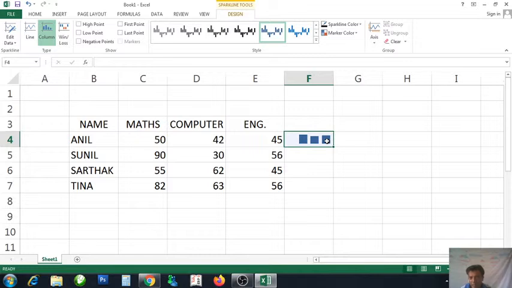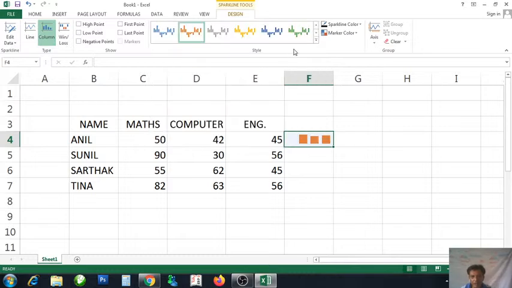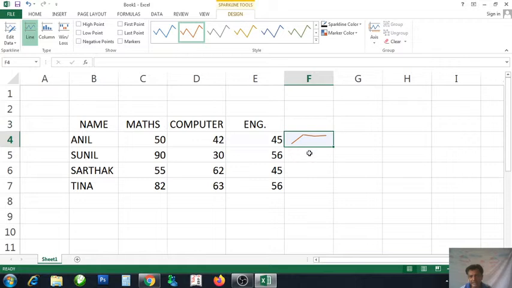So we can also change it to a different color. Different colors are there. We can make it orange, and then we can give it color markers, high point, low point. And also we can change it to a line chart. We click on line chart, and you can see the line chart has been created. Now we have created this for only Anil.